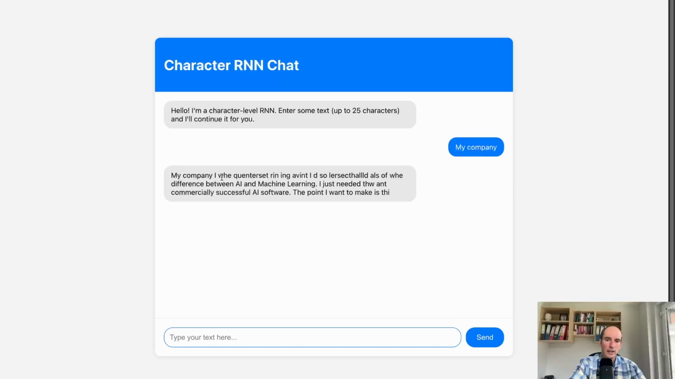And then we can see, okay, so: "my company, a something," and then a whole bunch of words. "Difference between AI and machine learning. I just needed probably and commercially successful AI software. The point I want to make is this." So there's a mix of different things here. Some words aren't quite right. Some words are right, and we get the odd passage of text that actually does make sense.